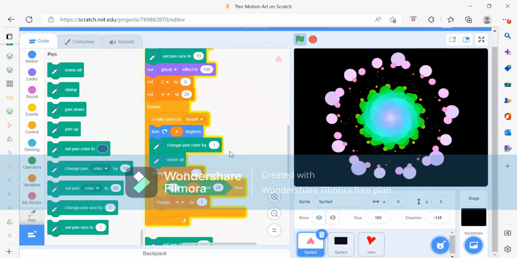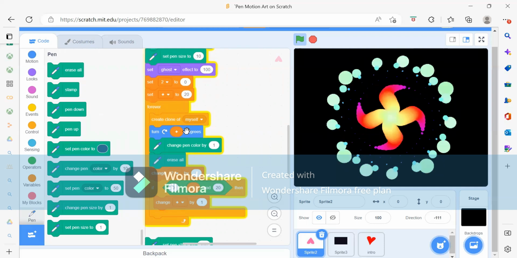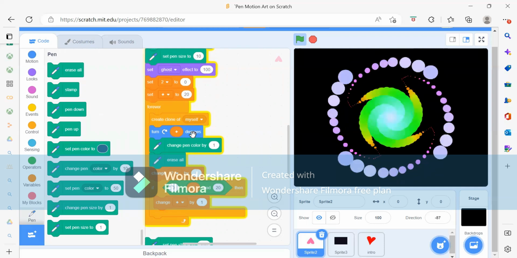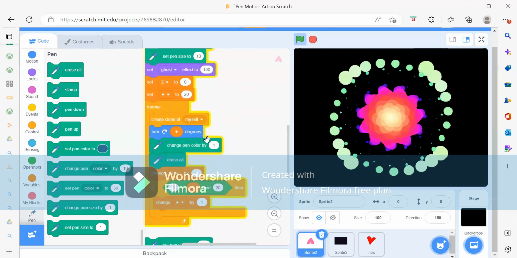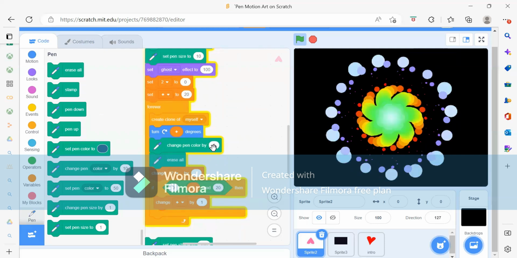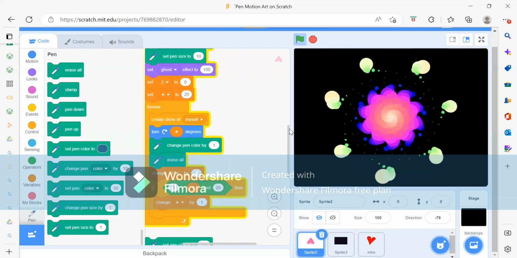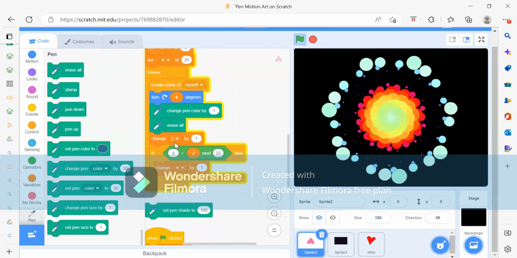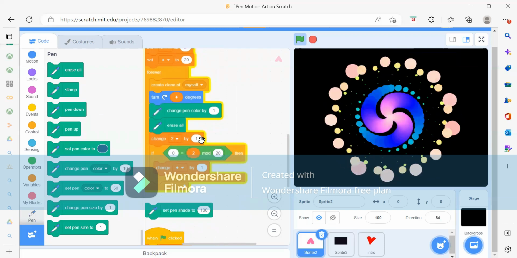So when we start as a clone, again we need to take our turn. Okay. Then we will change our pen color here, as you can see. After changing pen color, we have to erase everything. And then we need to change our variable also every time by 1.